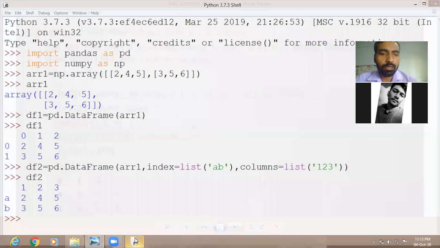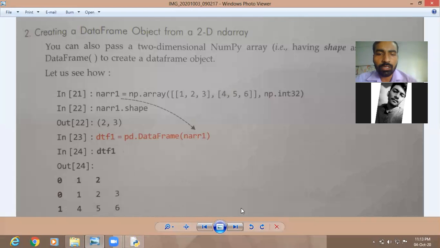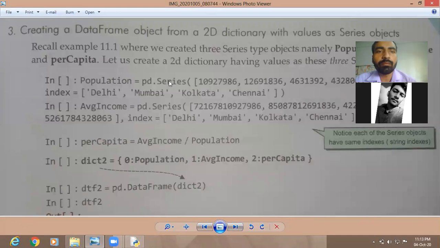So now further you can see, so this was the creation of data frame with 2D array. Then we have data frame with the help of series object. If we have any series object, so by series object also we can create. And this question has also been given in your homework that has to be written in practical file.